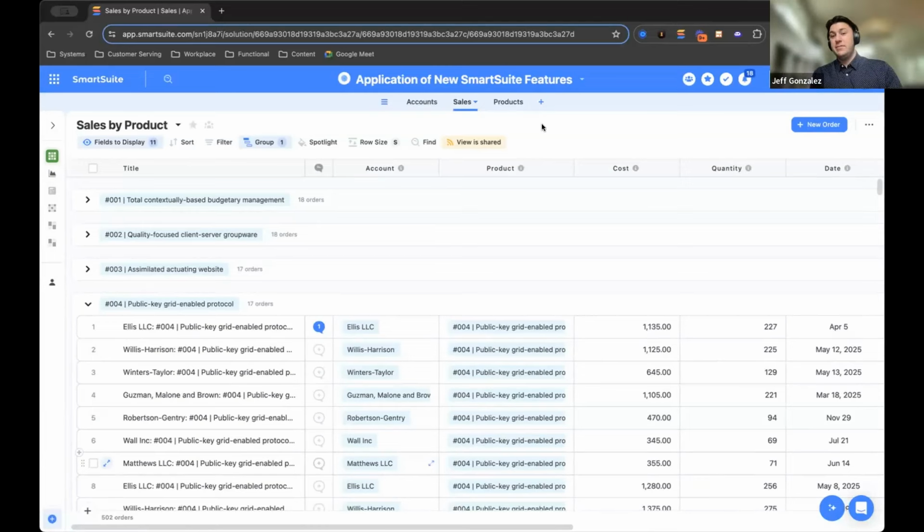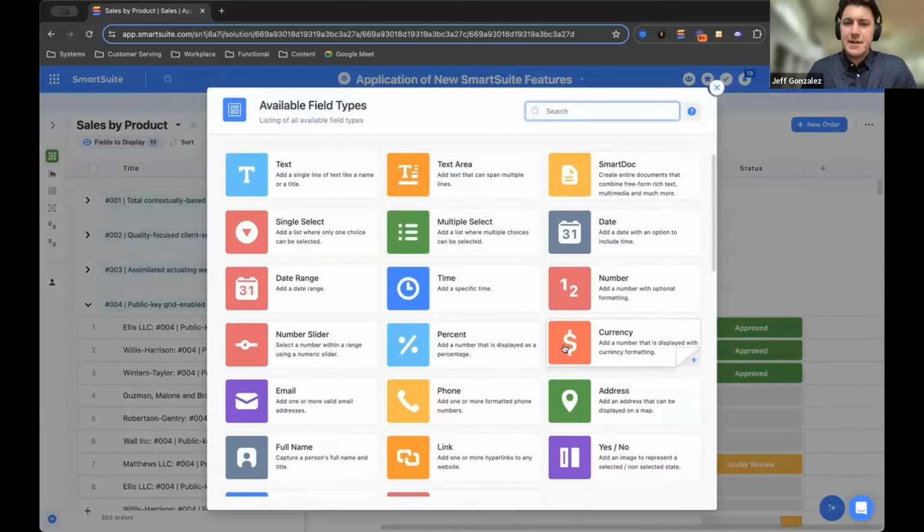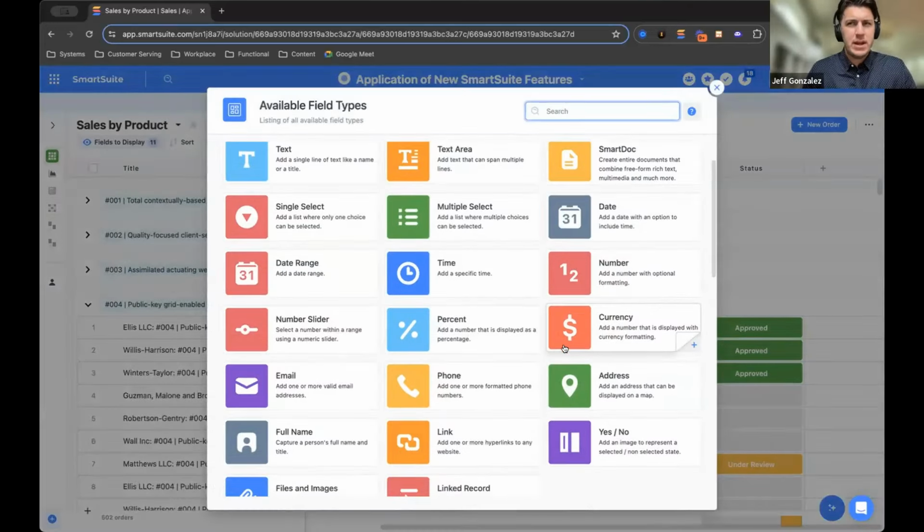A linked record field, right? So I have this table of sales here, and I can add columns to it. We call columns fields. I have over 40 different, I believe we're now at 45, Emma, 44? 46, I think. 46. Look at you. Look at us. 46 different fields to choose from.